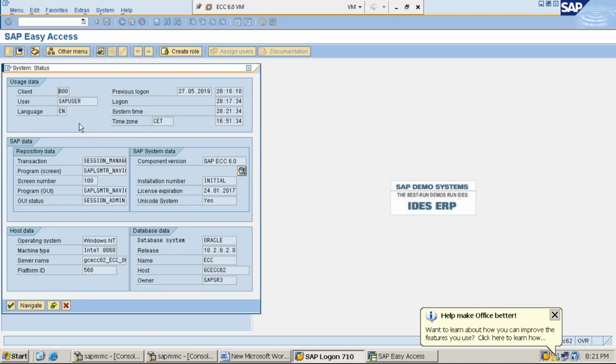Some technical data you can find, some functional data you can find. See, user, SAP user, this is the user ID. In real time, the actual user ID will appear under the field called user. In which language have we entered? Language is English, we have entered. So therefore it is showing English.